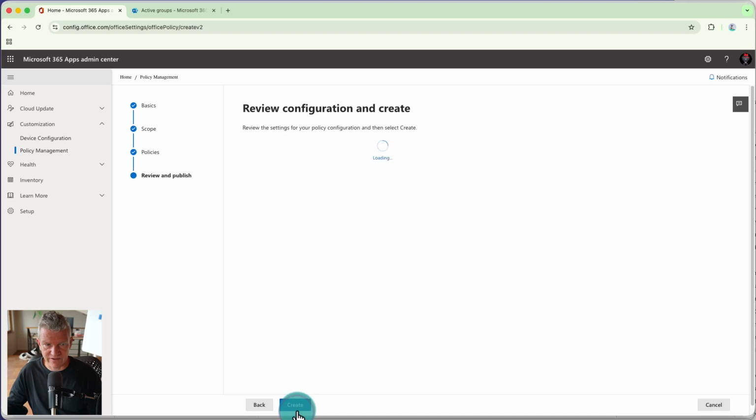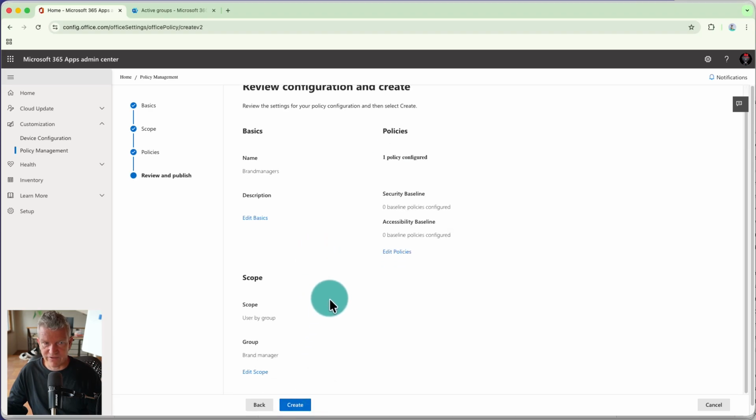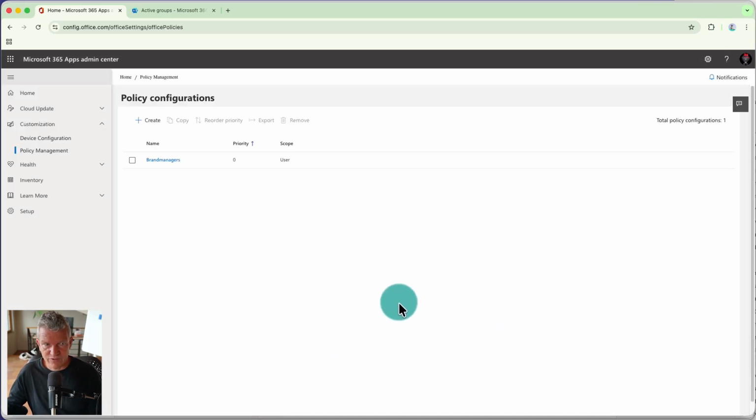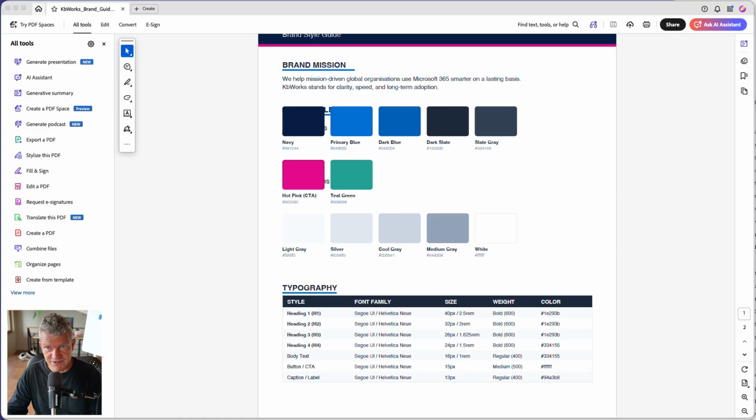We click on next. And if everything looks correct here, we're going to click on create. So once again, when this is done, it can take up to 24 hours before the brand manager can start working. So if you want to do this today before you plan to use it. Brand manager setup, preparing the PDF.